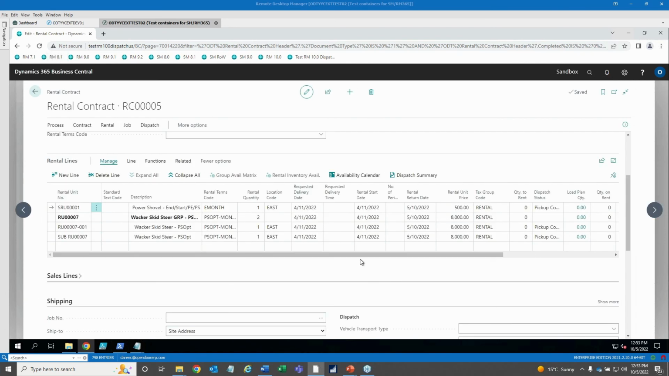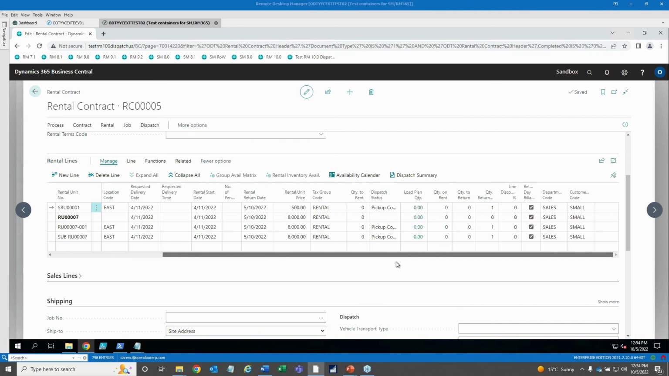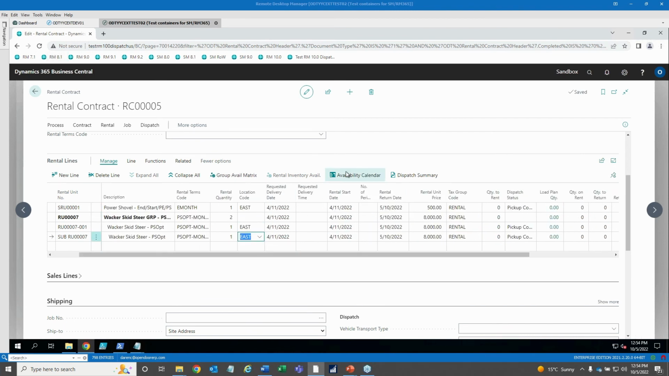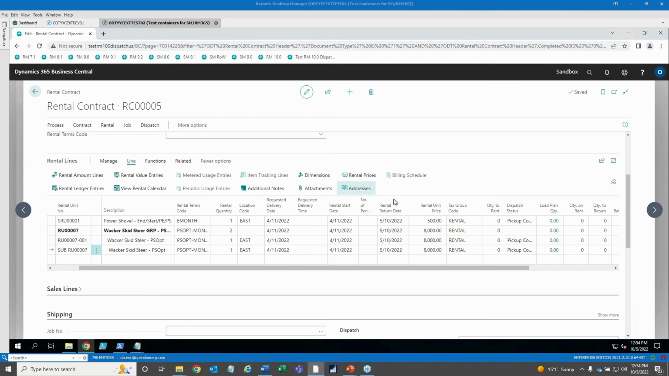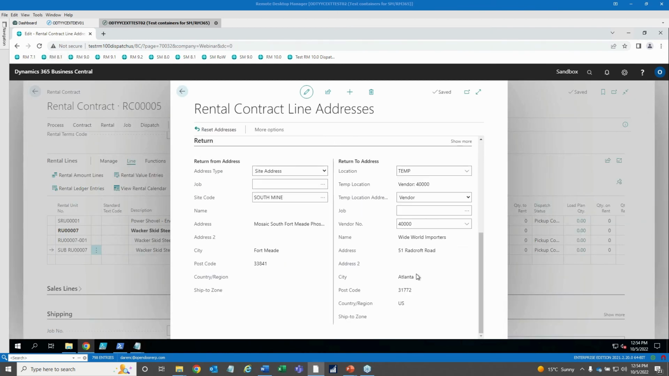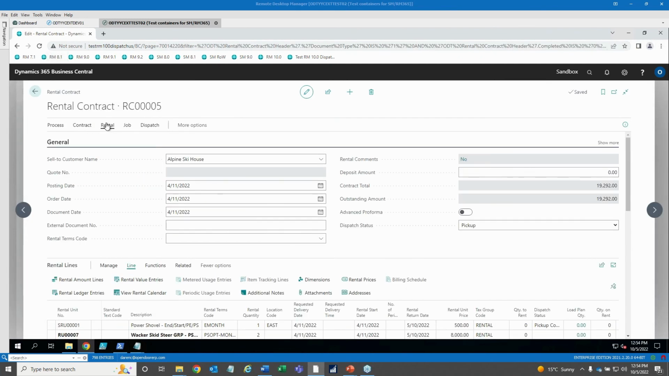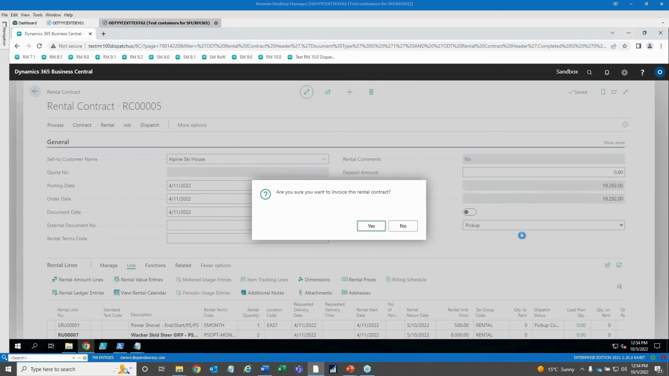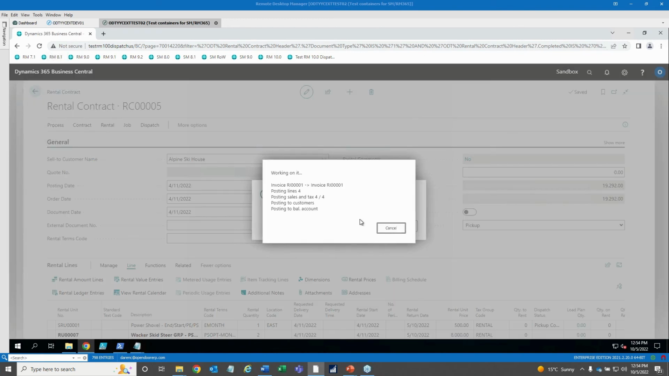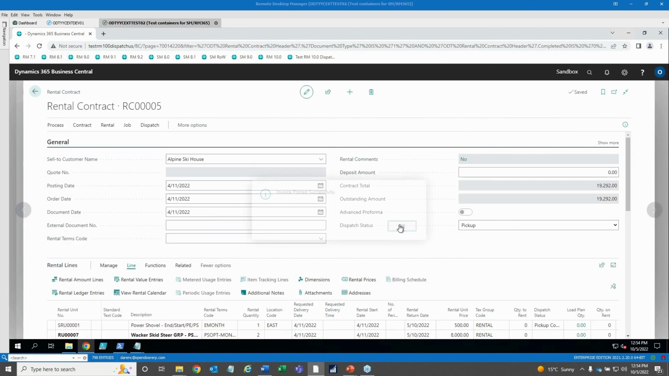Same with the second one that had the sub-rental, right? The sub-rental has returned it to the vendor address, Worldwide Importers. And now we can close that PO and invoice this as well using standard rentals functionality.